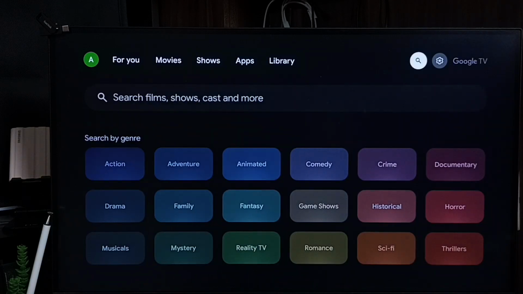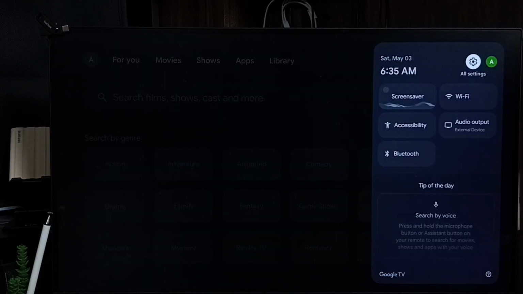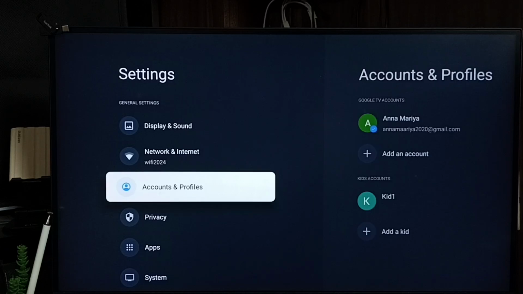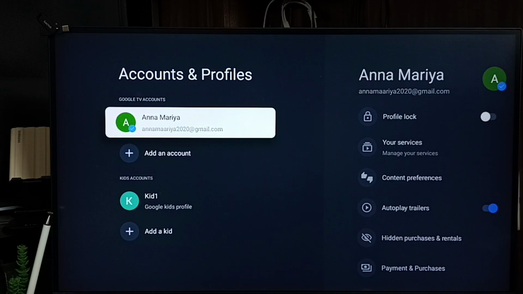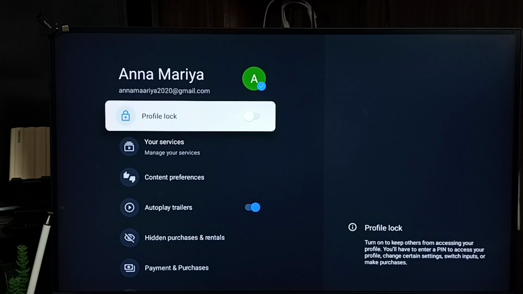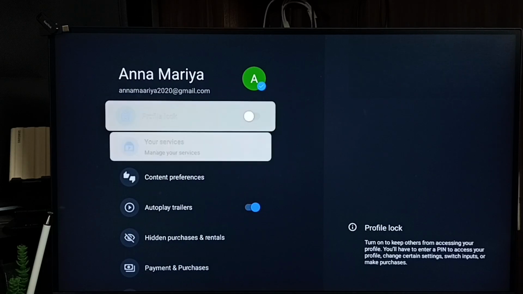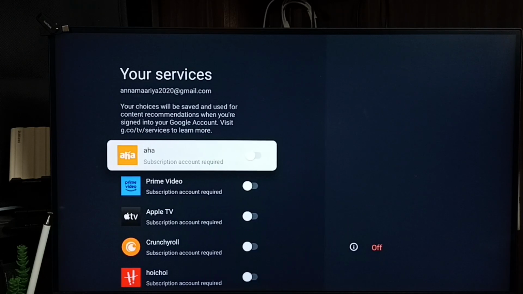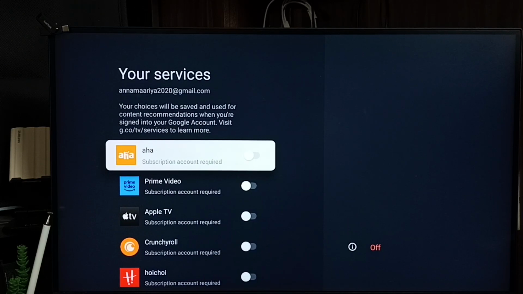Go to settings, select the settings icon from the top right corner, go to accounts and profiles, select one Google TV profile. Let me select this profile, Anna. Here you can see profile settings, select your services. Here you can see a list of streaming services.